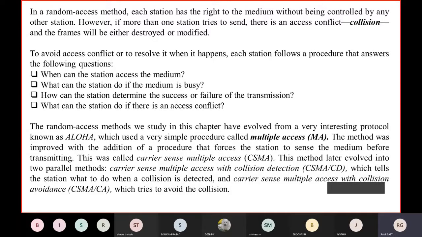What I should do is, before transmitting this data over the channel, I should see who is already transmitting the data. So when should I do that? That is the first question that will come up for the transmitting node.